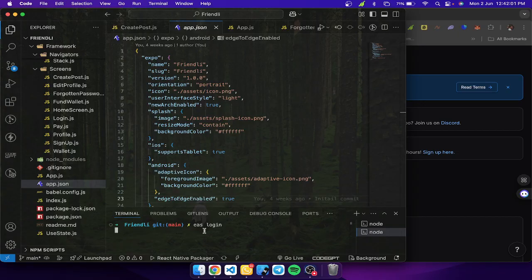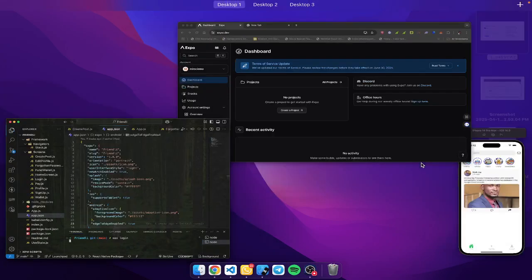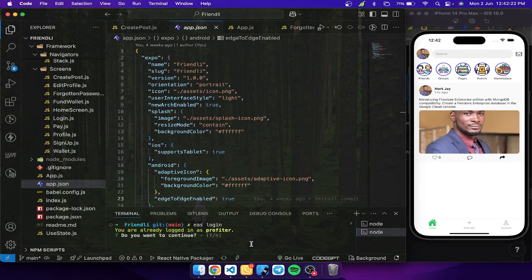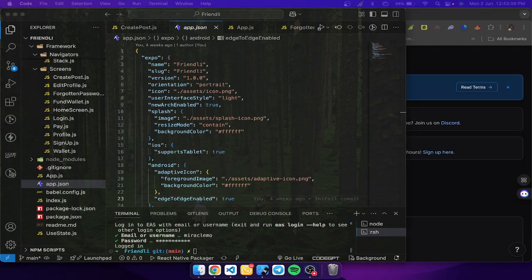It's loading, still waiting. I'm already logged in, and this is the app that we want to bundle. It's going to say you are already logged in. Then I'm going to say yes, I want to log in, put in my email and password, and continue. So I've logged in to my account, as you can see.